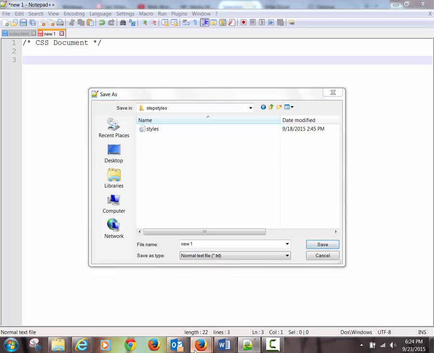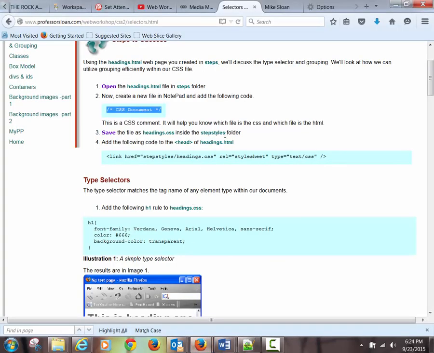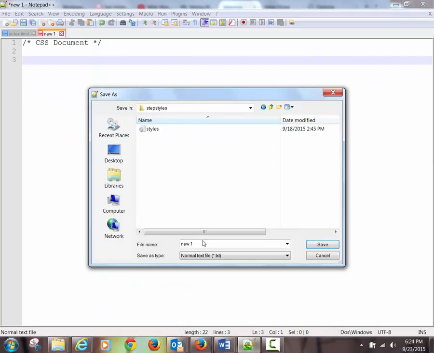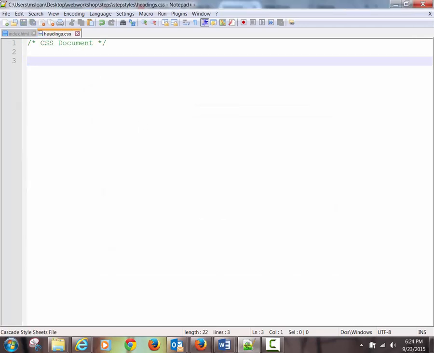And if you're confused about that, just read the directions, because in the directions I say right here, put it in step styles. This is where the project really starts to go off the rails for students if they don't start paying attention to the simple stuff. Where to save it, what to name it. Okay, you do that right, everything in this module should work out great for you. So I'm going to go ahead and do that, and I'm going to save it as headings.css in the step styles folder.